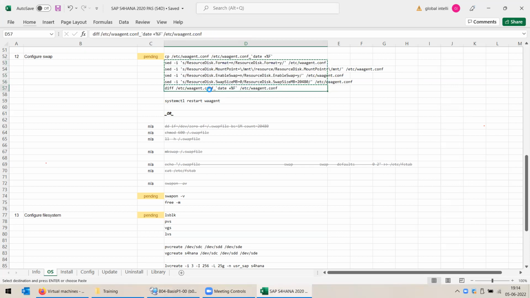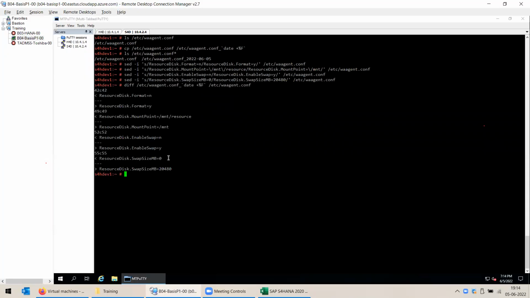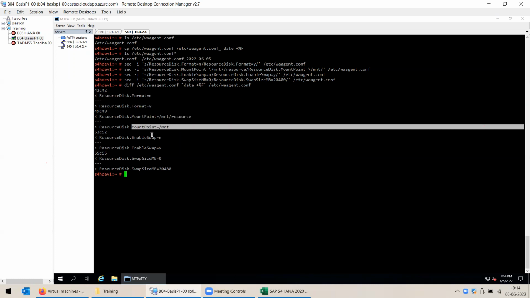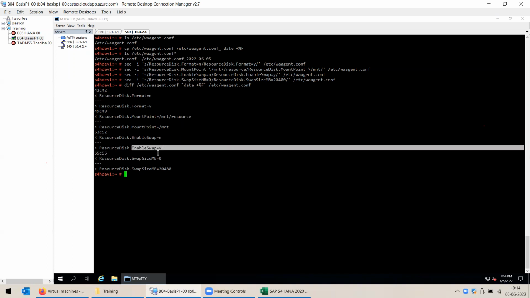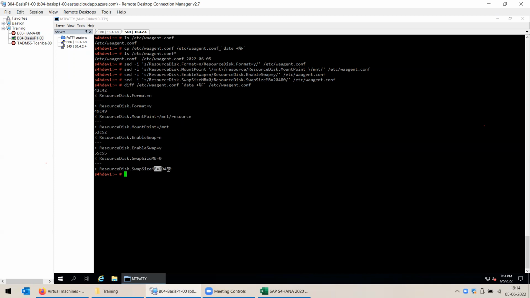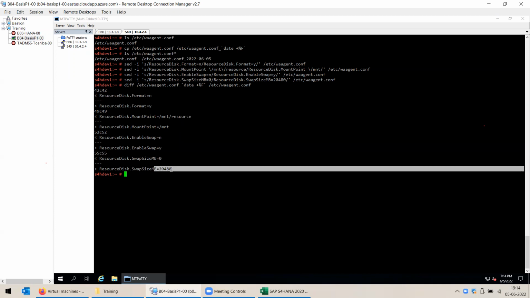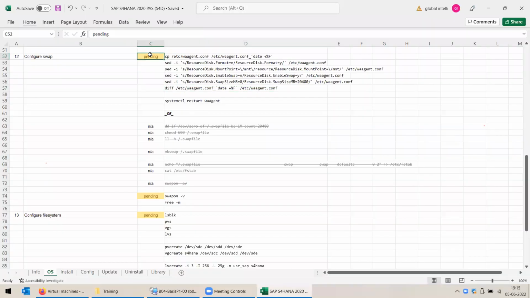If you now compare both the files, the previous backup and the current file, you can see the difference of what it has done. Earlier the format was no, here in the new current file the format is equal to yes. Earlier the mount point was mnt resource, currently the mount point is /mnt. Enable swap, earlier no, current enable swap yes. And the swap size earlier was 0, now I set it to 20480 MB, that is 20 GB. That is it. So this is what I've configured.